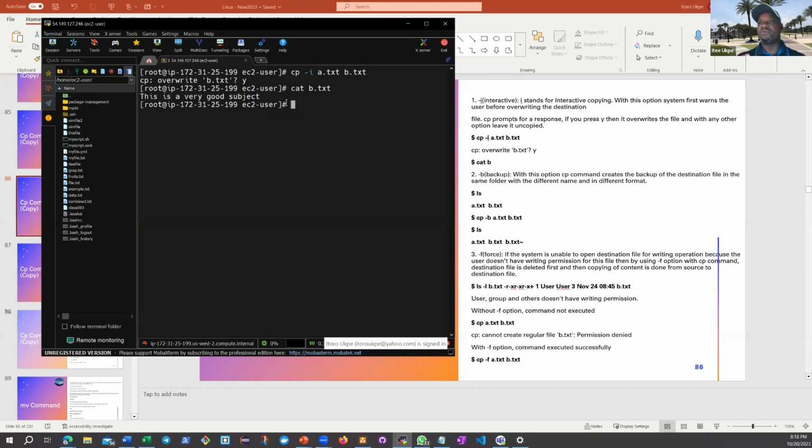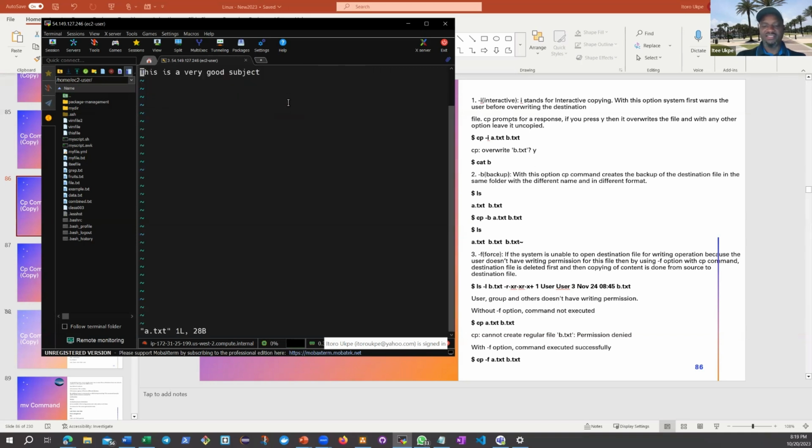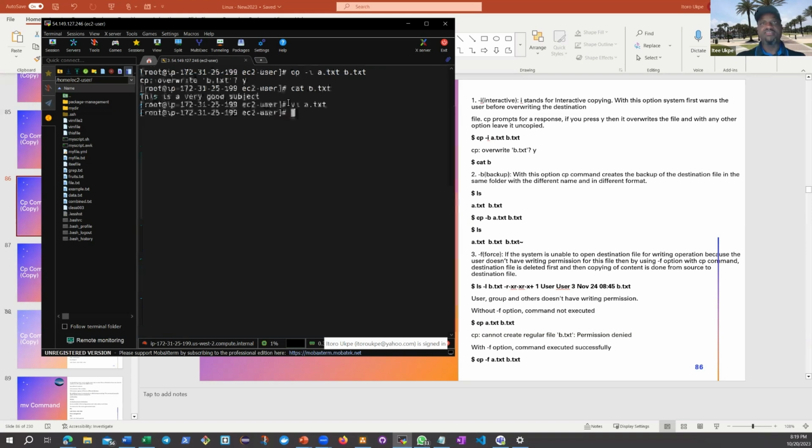For example, if I want to copy a file, let's modify the contents of file A first. If I do vi a.txt, now I want to modify the contents of this file. This is a very good subject, and I like to study it with a glass of wine. Okay. So I've modified the contents of this file. Now I want to copy file A into B, and I want a backup just in case anything happens to my file.